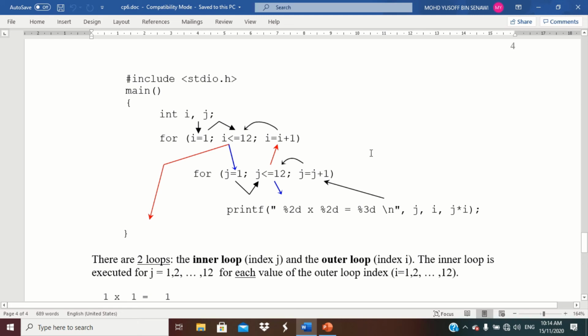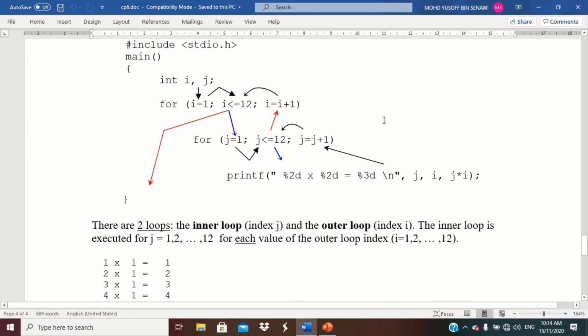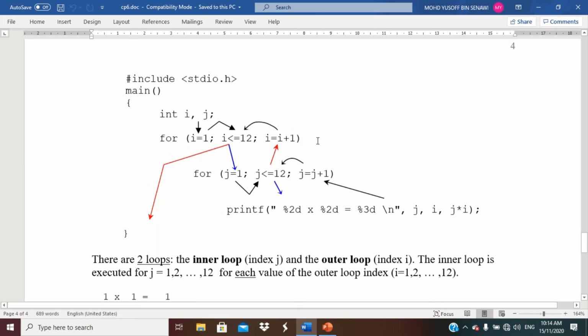Let's say the first column is going to be j, the second column is going to be i. Of course, the product is i times j. So the outermost loop is going to be for the second column. The innermost loop is going to be for the first column.